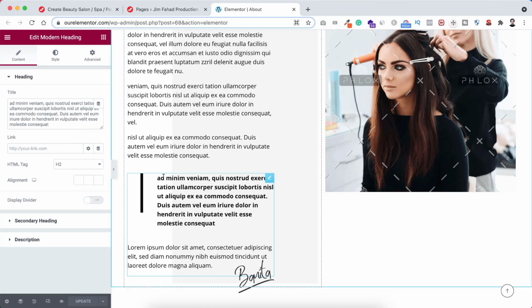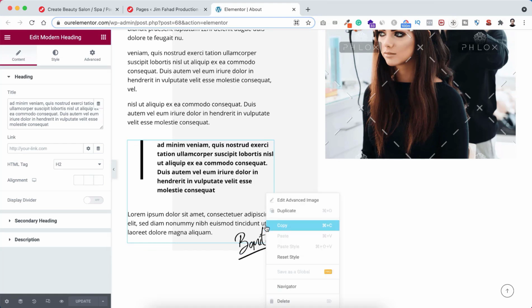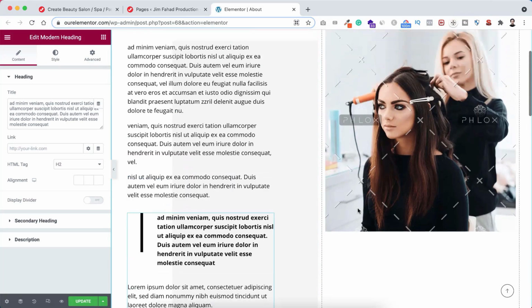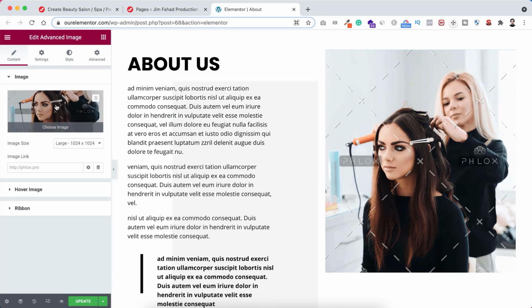Also, if you want, you can put your signature over here, but I don't wanna keep it, so just right click over this image and click on delete. But if you want, you can put your signature here as an image. Okay, now from the right side I wanna replace this image, so just click over this image and choose another image.